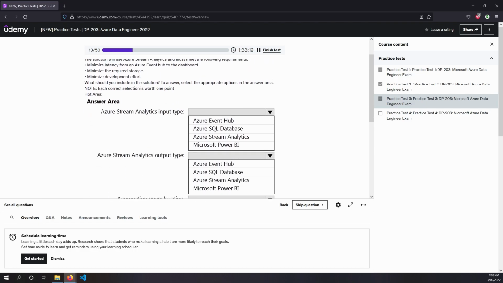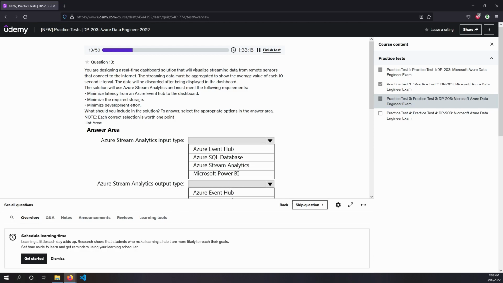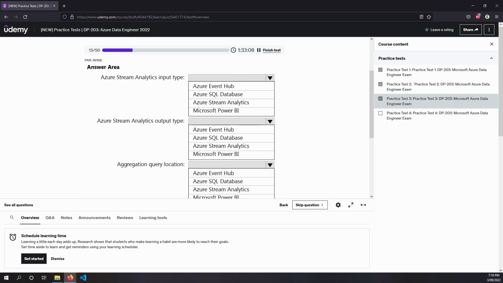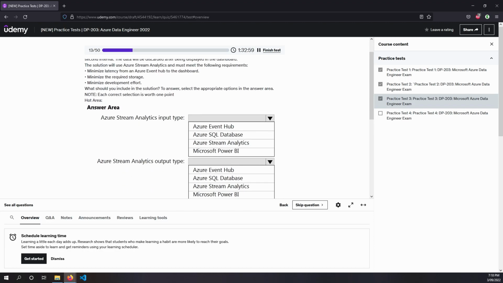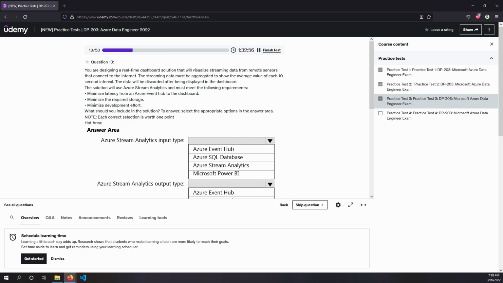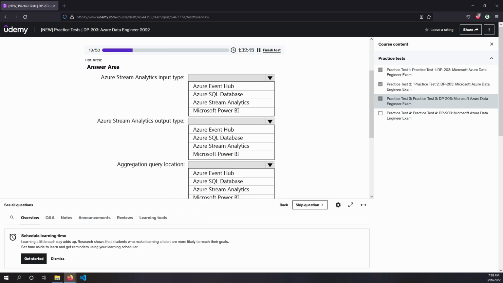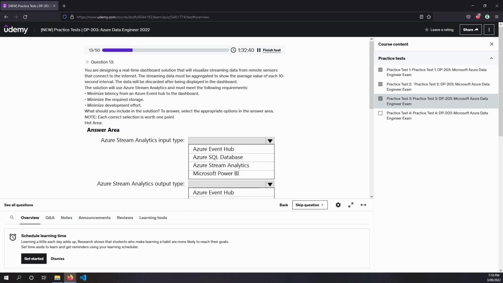Cool. So we are building a dashboard. Every time there's a dashboard, the best thing for that is Microsoft Power BI, right? So the output type, we set that as Microsoft Power BI. And input type, real-time dashboard, they will visualize streaming data. So real-time streaming, we're looking at data constantly streaming in, so there will be Azure Stream Analytics. And aggregation query location.